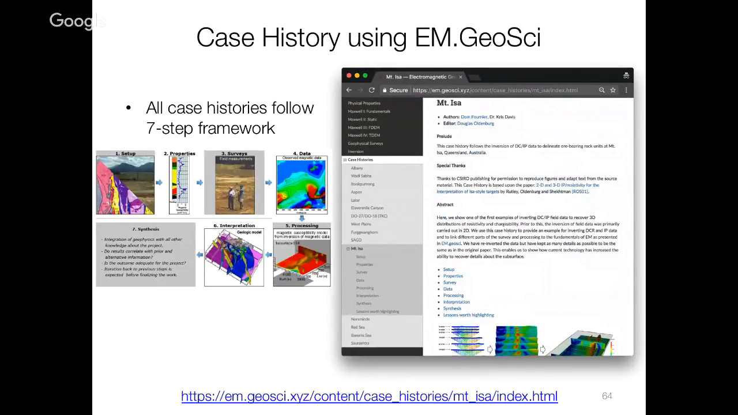And then, as I said, a major aspect of EM GeoSci is going to be case histories. We have a number of case histories that span minerals, hydrocarbons, environmental, geothermal, and they're all set up in that seventh step.